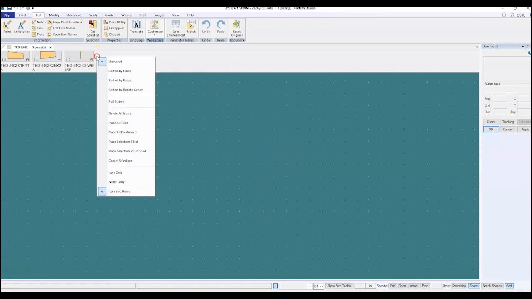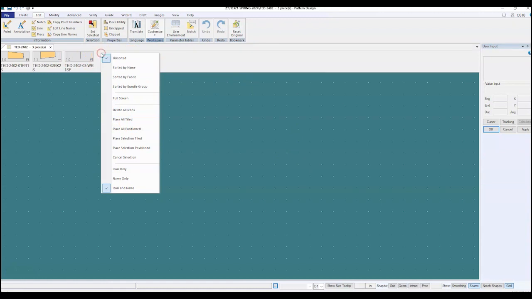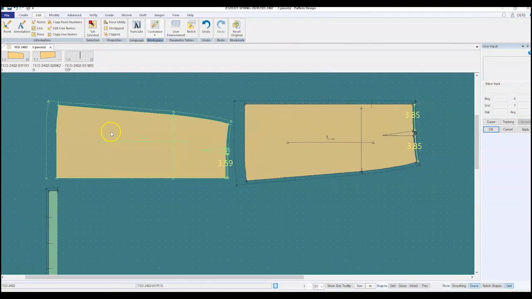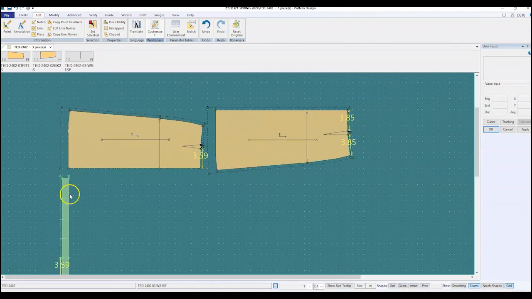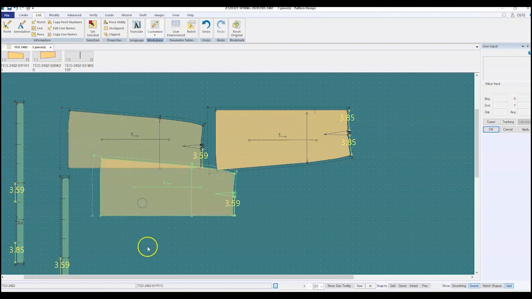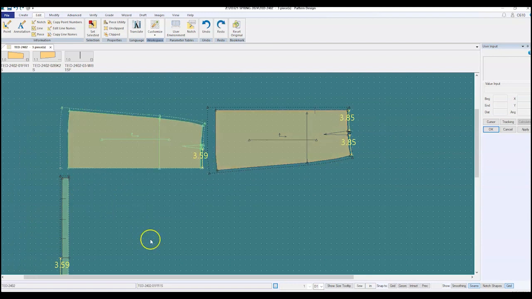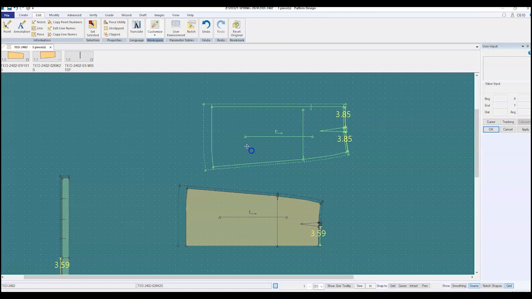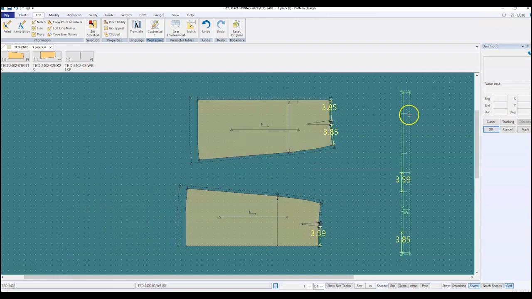All right, so I will place all pattern pieces. Right click on empty space, Place All Tiled. Now you have all the pattern pieces in your work area. You might have to open it, Control C. So I have the front, the back, and the waistband.